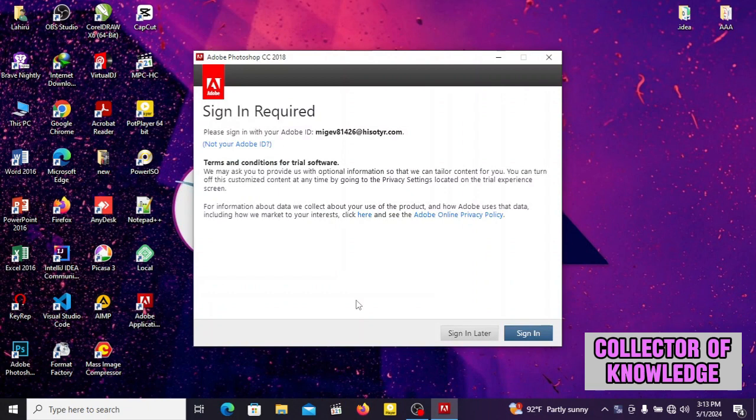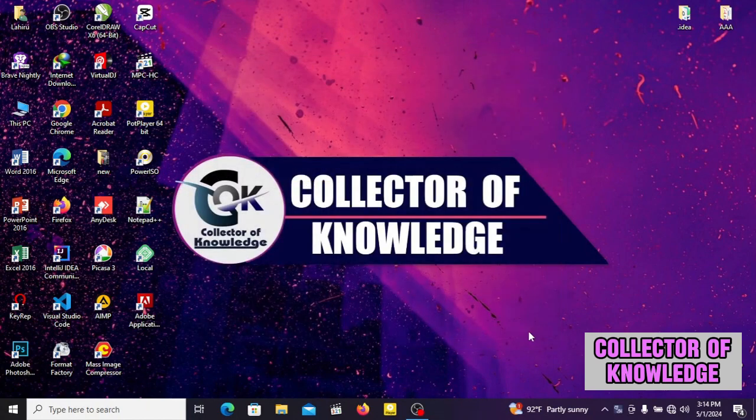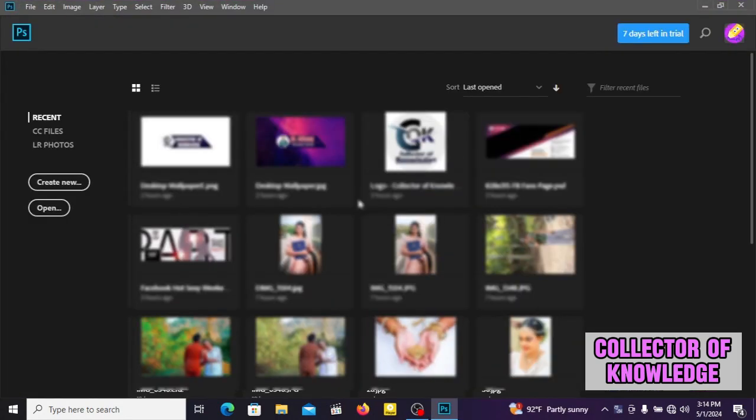Now you will get an interface like this. Now you can see one called Sign In Later. Click it. See, now your trial date has been reset. So this is the right way to use Photoshop without buying it. Now click Start Trial. Now you can use Photoshop as usual.